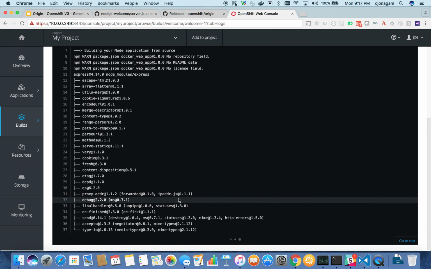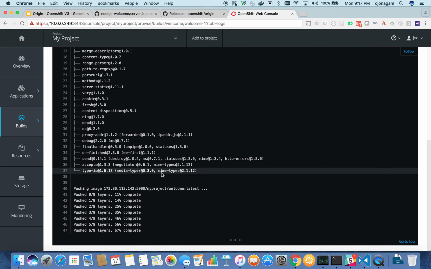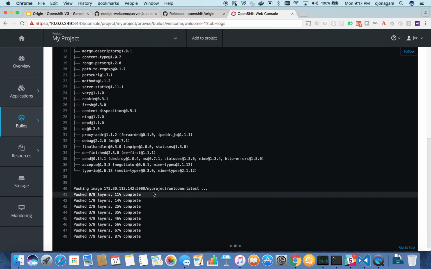It's now installing the dependencies, and after the dependencies are installed, it has created a Docker image, and it is now pushing it to the internal registry that we have seen in the beginning. So we have an internal Docker registry. The build is complete. It has created the Docker image and is pushing it to the internal registry. 81% is complete, and you can see this is the name of the image.